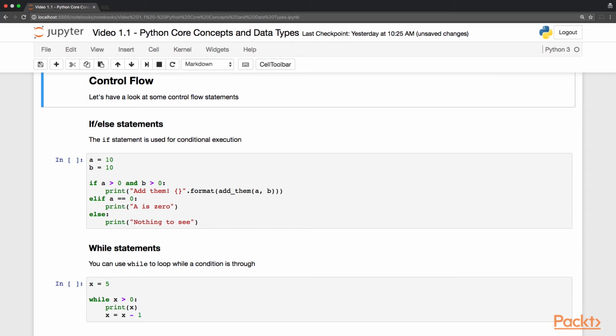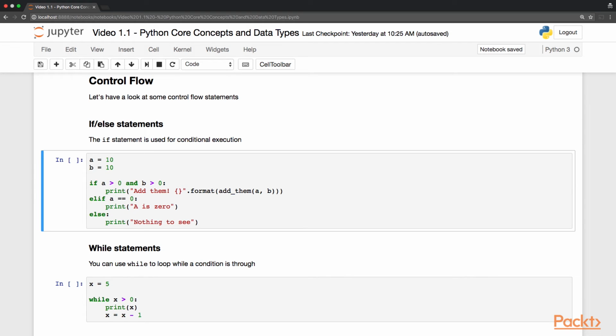Finally, let's have a look at some basic control flow statements. The most common statement is the if statement, which can be used for conditional execution. The if statement will test the truth value of a condition and execute the relevant branch of code if the condition is valid. In this example, a and b are both greater than 0, so the first condition is met and the first branch will be executed.